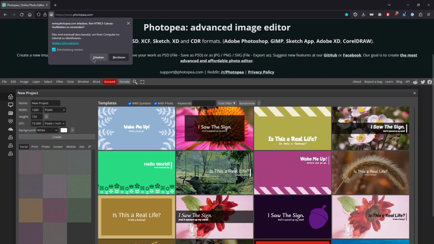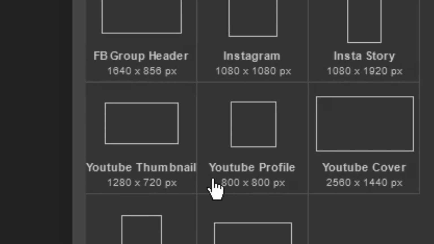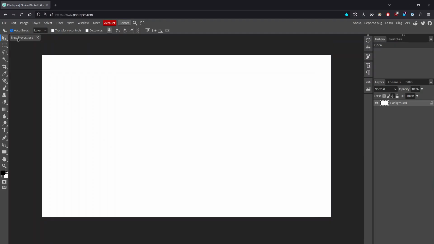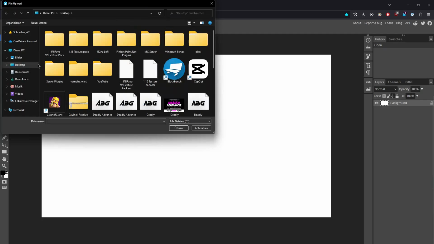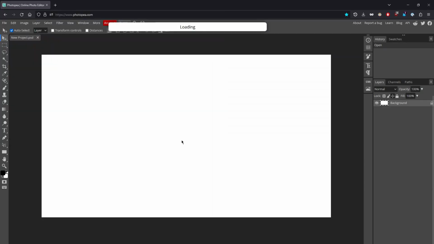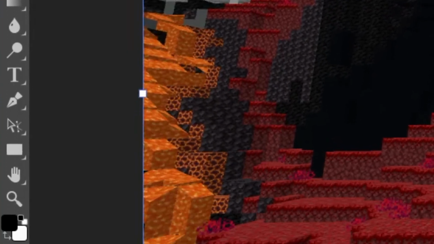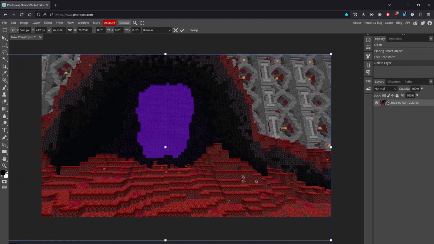Next up, you want to go to photopea.com, select new project and make sure your width is set to 1280 and height to 720, since that is the resolution of a YouTube thumbnail. Next, you want to go to File, Open in Place and select your background image. Then by going to Edit and selecting Free Transform, you can adjust it to your needs.